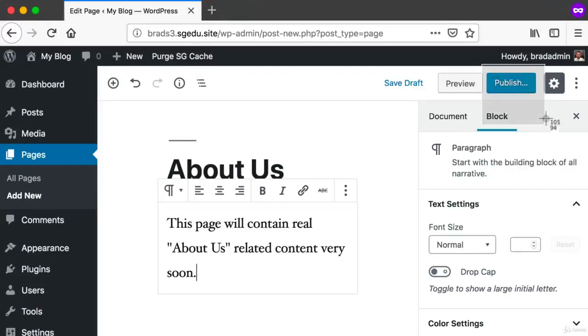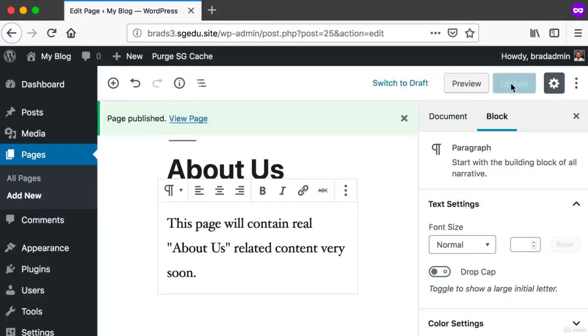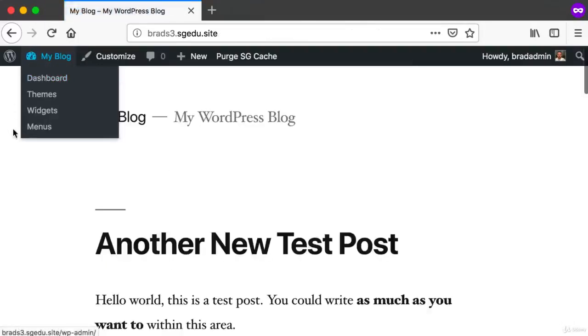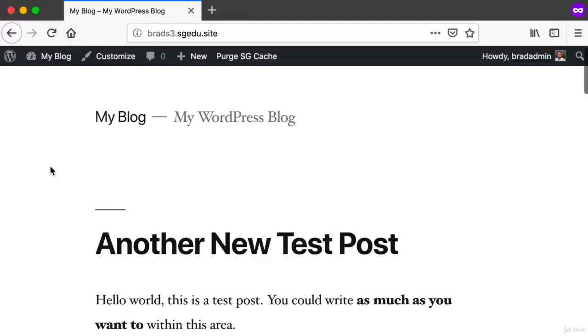So over on the right-hand side of the screen, let's use this blue Publish button. Okay, so we just successfully created a new page. But you'll notice that if we jump over to the public-facing portion of our website, so if we use this link towards the top left, the link with the home icon, if we click that, this is our home page. This is what the general public sees. You'll notice that there's no link to that new About Us page.